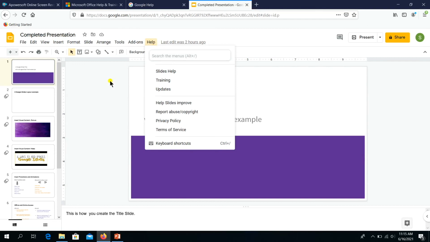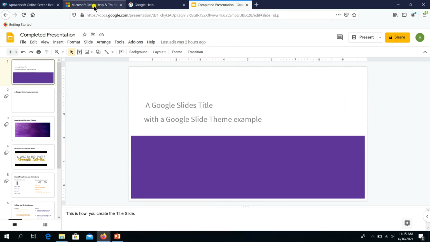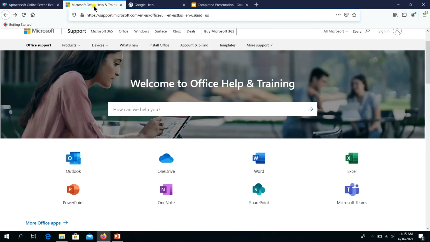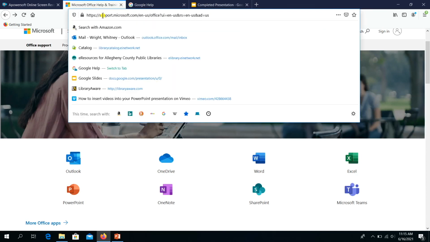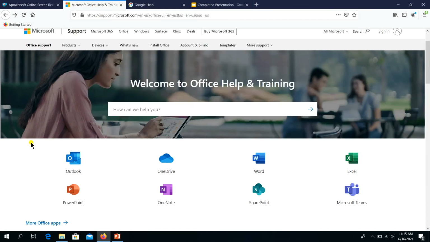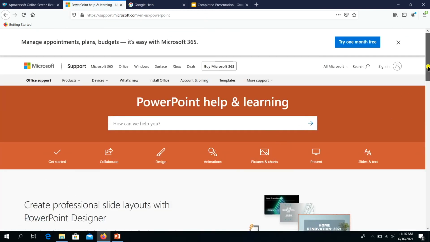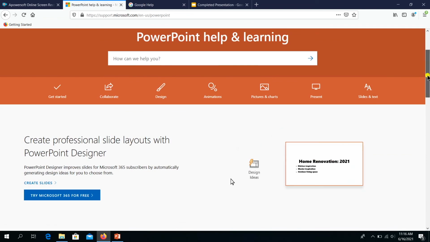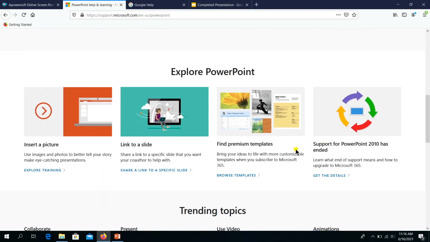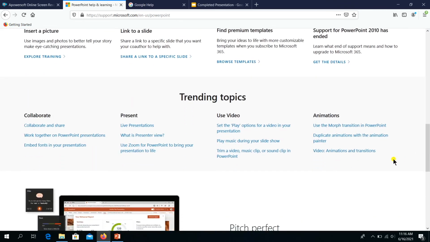There are also some other online resources that you can use on your own. If you type support.microsoft.com in the address bar of your internet browser, you have access to the different training and help features of any of the Microsoft programs. You can click on PowerPoint from the main page, type in a question or topic, or click on any of the options on the page to explore different PowerPoint features and get help with things that may interest you.